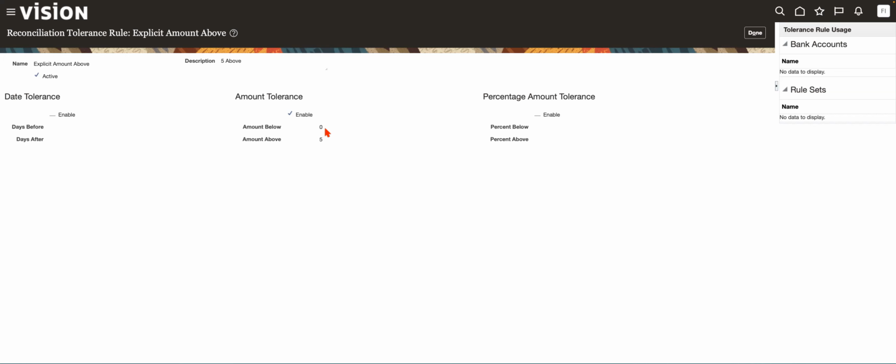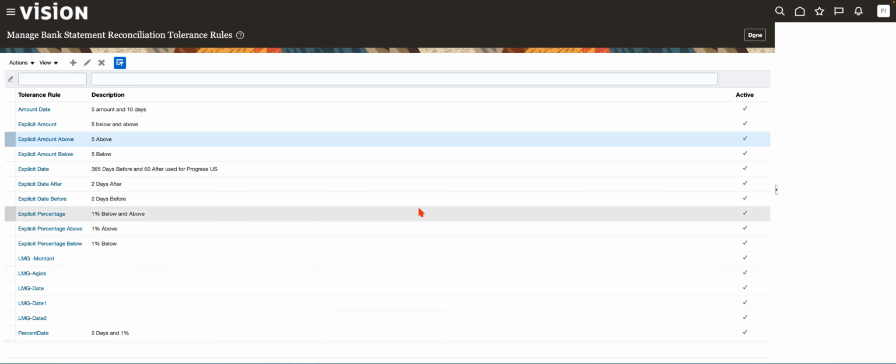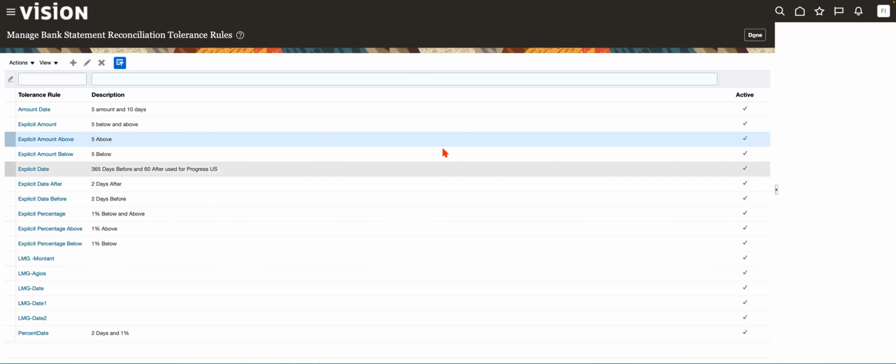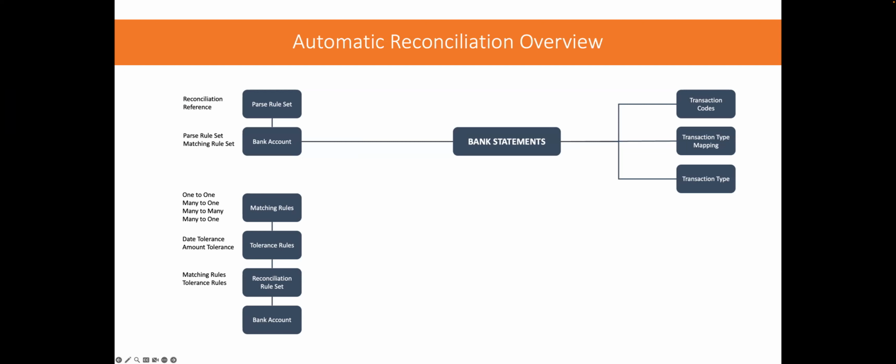If the amount is above a certain amount, that means if it finds values which are close to that, then it will accept it as part of the matching. That's basically what it would do as part of the matching rules. Or maybe use a percentage. So if it's a certain percentage above or a certain percentage below, it can use that as a way of matching. So you have your tolerance rules, and you have that.